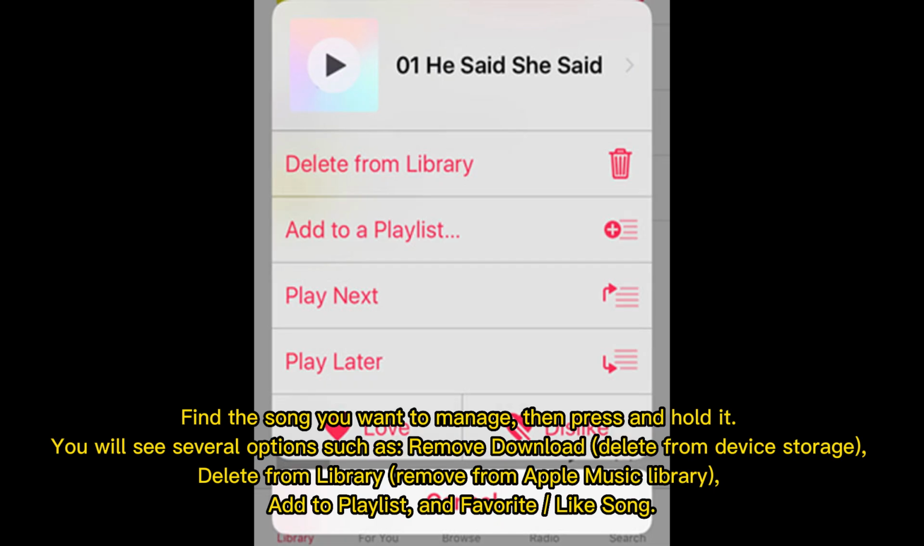Find the song you want to manage, then press and hold it. You will see several options such as Remove Download, Delete from Device Storage, Delete from Library, Remove from Apple Music Library, Add to Playlist, and Favorite like Song.